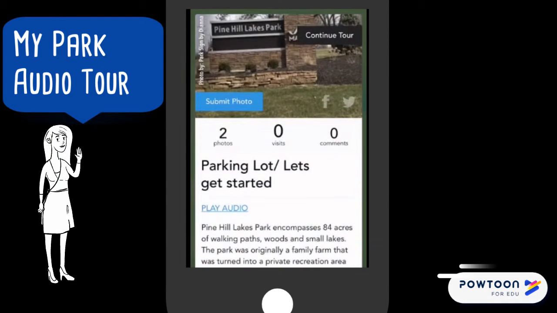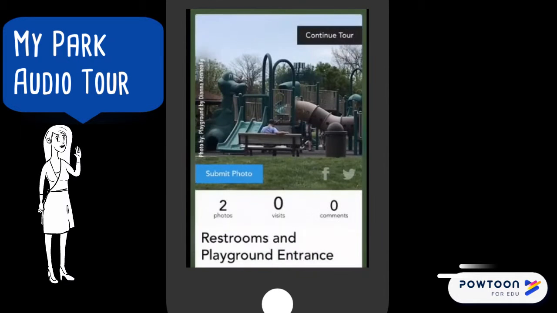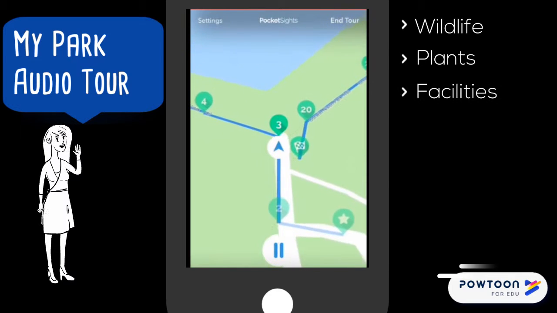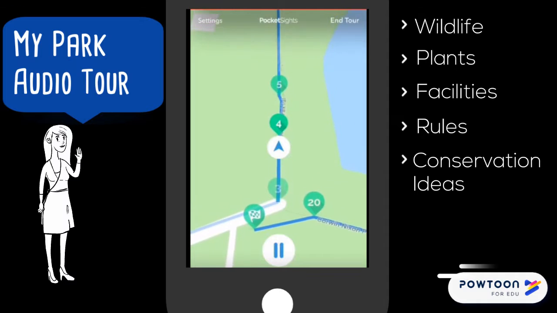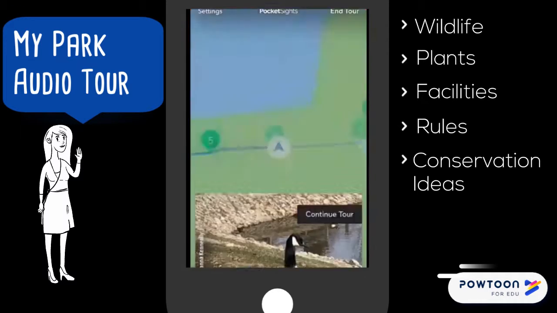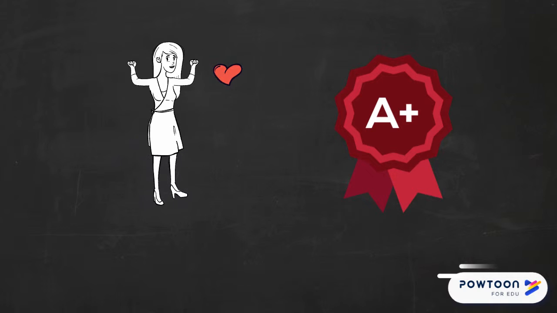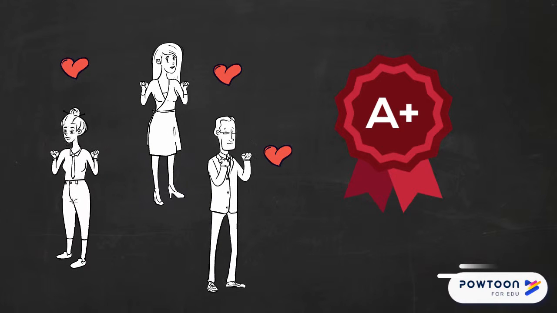So I filled up my tour with about 22 stops with information about native wildlife, native plants. At the request of the park management, I put in information about facilities and park rules, and I also added conservation ideas for park visitors to take home with them. So I had a lot of fun with this project. The tech work, researching the info was fun. I got an A on the project. And I loved it. And I thought everyone else was going to love it too.